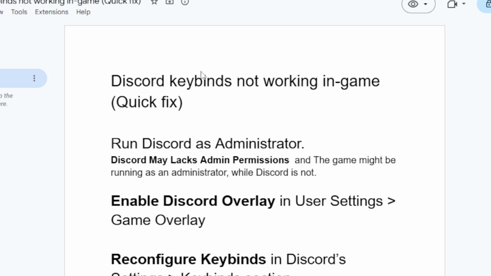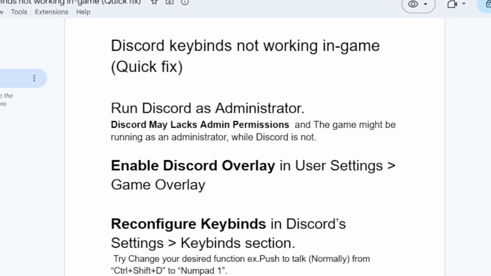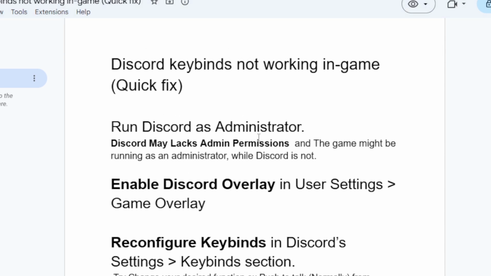If your Discord keybinds aren't working well in game, then in this tutorial I will guide you on how to resolve this issue. Now the first step we need to try is run Discord as administrator. Discord might lack admin permission and the game might be running as administrator while Discord is not.